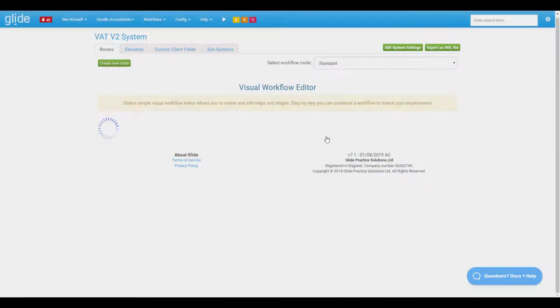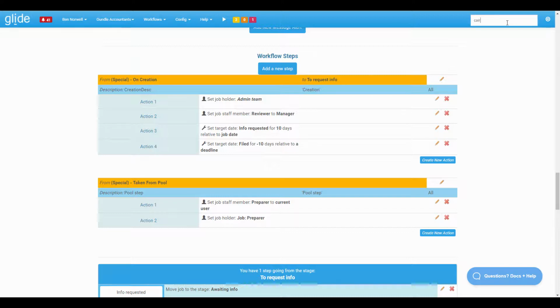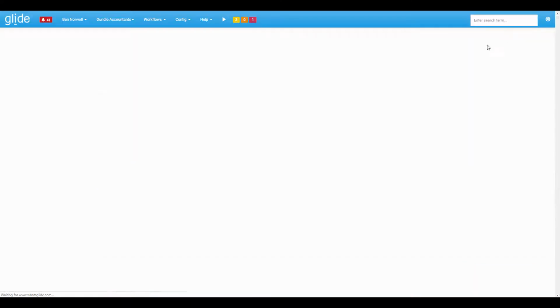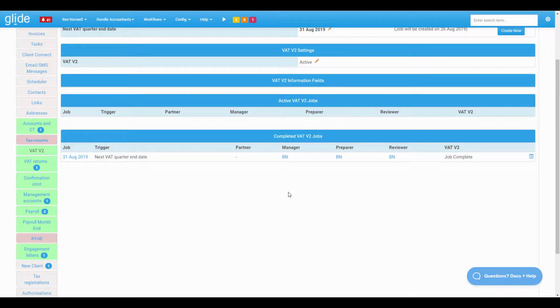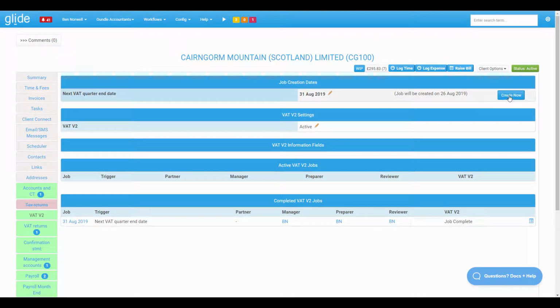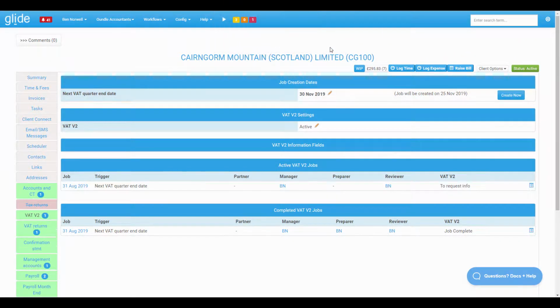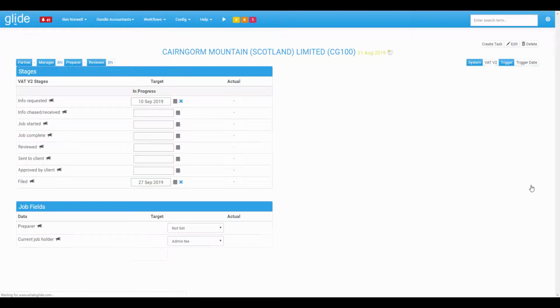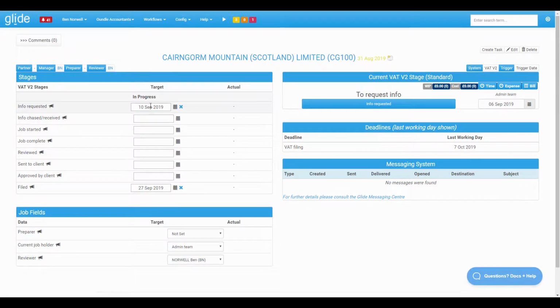So let's save that and let's go back to Cairngorm. We're going to recreate this job. Okay, so we should have two target dates. There we go. So the first one here, info requested, is our job date, our VAT quarter end of 31st of August 19 plus 10 days. And our filing one is the deadline minus whatever I just set up. I've forgotten already. Was it 10 days? So those are the two deadlines there.